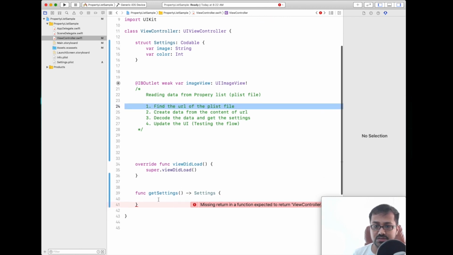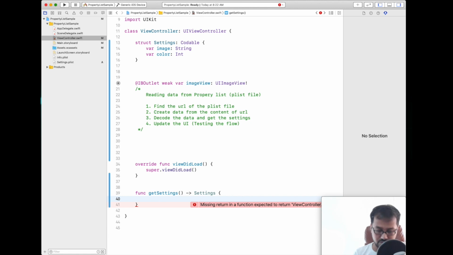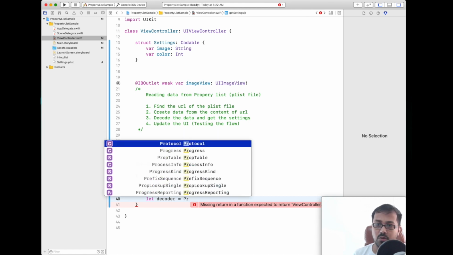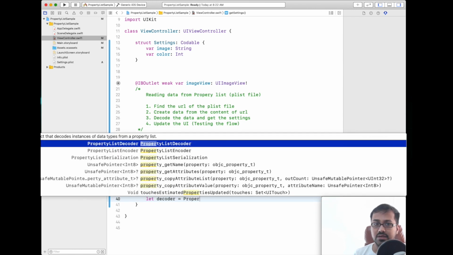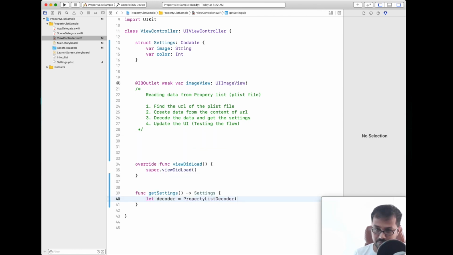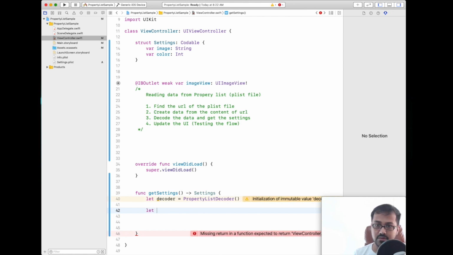So first of all, let's say we have a decoder. Okay, what type of decoder we want? Property list decoder. Okay, we want to decode our property list. The second thing, here let's try to find the URL from the plist.